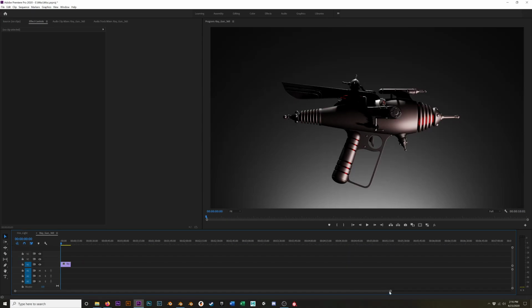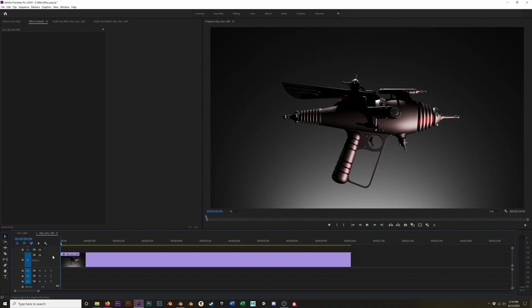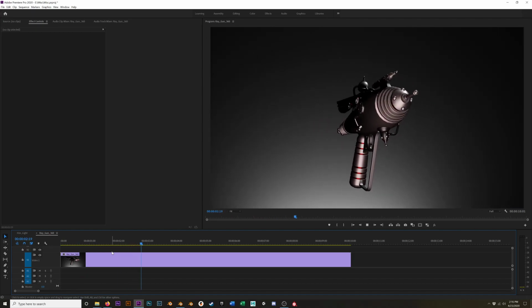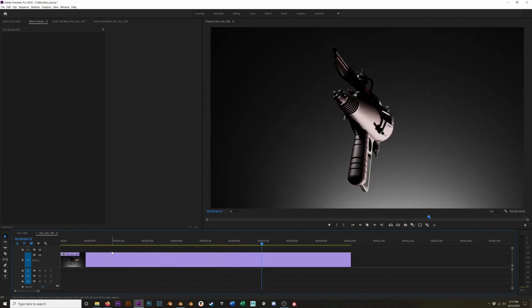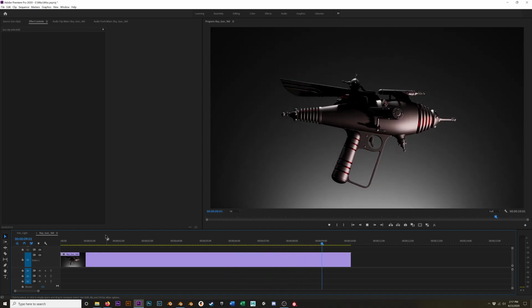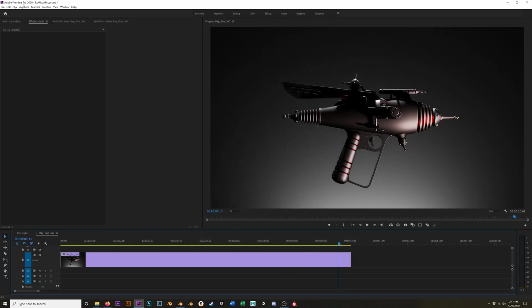It's a very similar process in After Effects. We'll zoom in here, I'll scale this up, and now I can hit play, and there is our previewed animation. From here, to actually export it, I'm going to hit Control M. It's going to bring up my export settings.